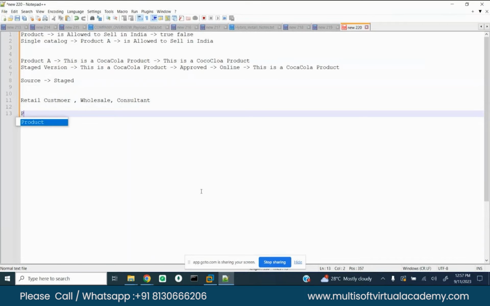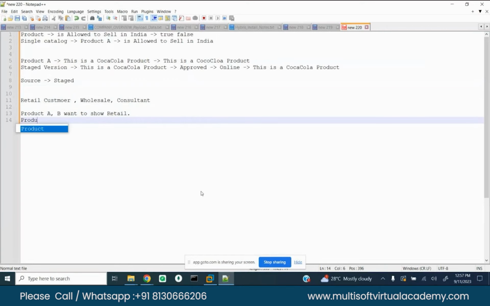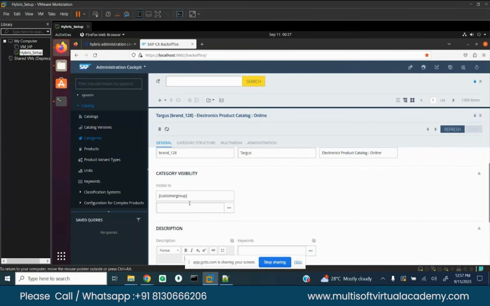For example, product A, B you just want to show for retail. Product B, C you want to show for wholesale and consultant customer groups. So you can customize that here. For a certain category, you just want to show it to a few customers, like retail, as I told.